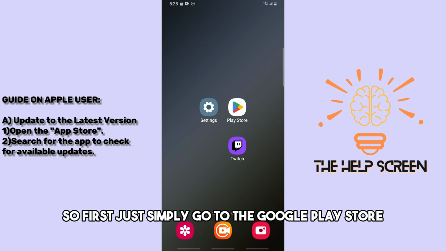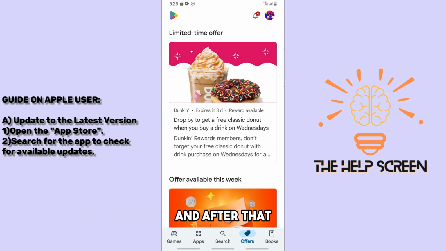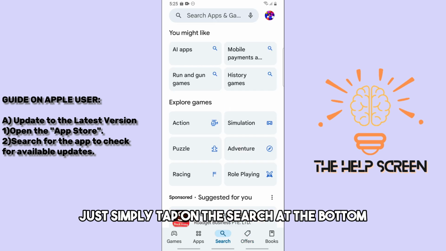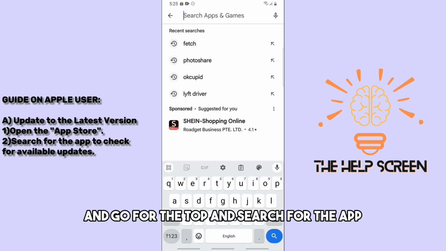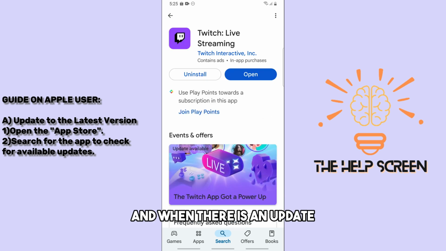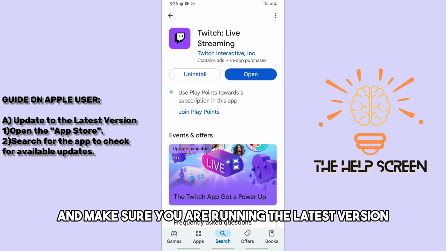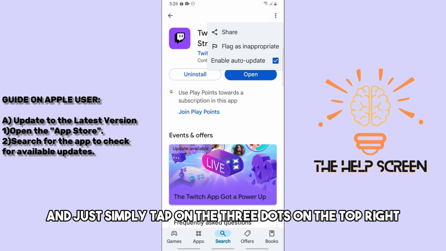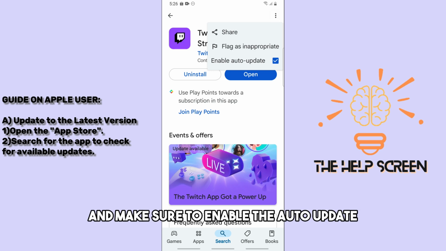So first, just simply go to the Google Play Store, and after that, just simply tap on the search at the bottom and go for the top and search for the app. And after that, just simply tap on the app. And when there is an update, you should be able to see here update button instead of open. And make sure you are running the latest version. And just simply tap on the three dots on the top right and make sure to enable the auto update.